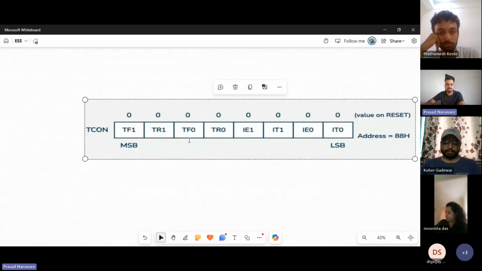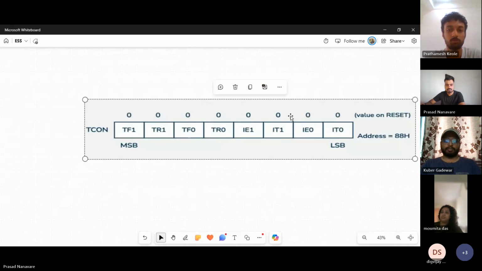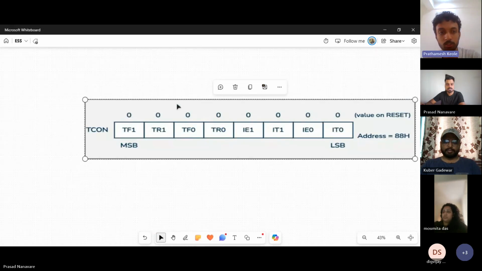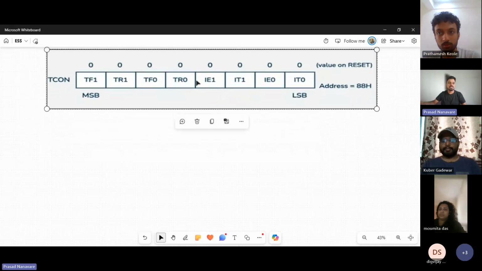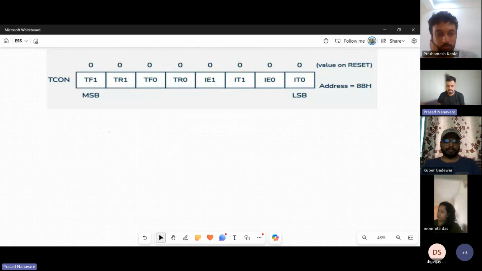So what do you see on the screen right now? Sir, the TCON register. Okay, you're able to see it, fine. So in TCON also, mostly you will find bits for both timers, okay? Value on reset is of course 000. This is LSB, this is MSB.